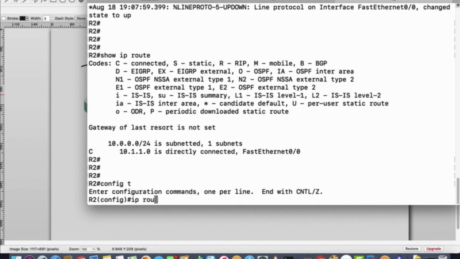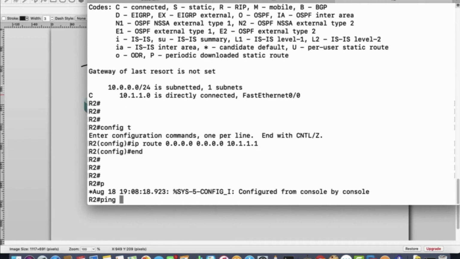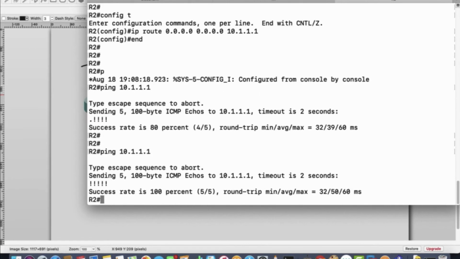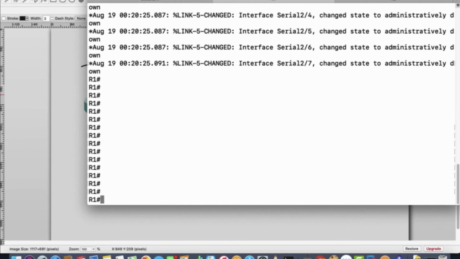So I'll do a static default route towards the ASA interface. I can even try to ping my own gateway, ASA1 inside. See, it is pinging. So I'll now go to R1, which is part of my outside area.